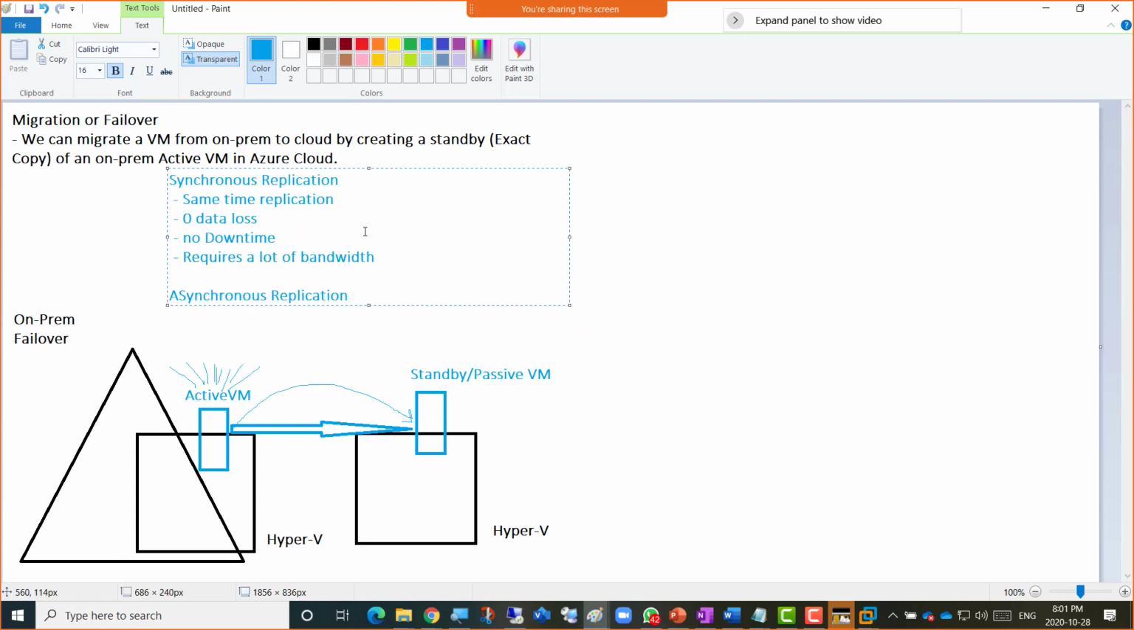Then what is asynchronous? Obviously the opposite of that. So asynchronous would be a delay in replication. So there's downtime, and there is data loss if it migrates. One more thing here: synchronous is mostly on LAN, mostly on fast networks, or basically LANs, right?